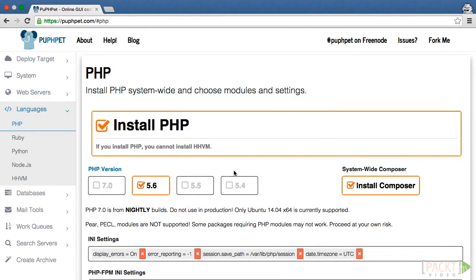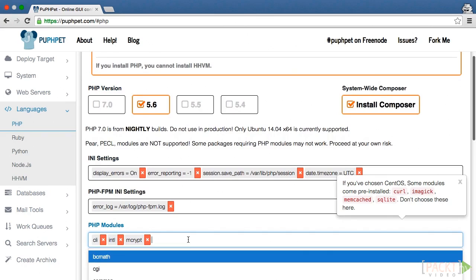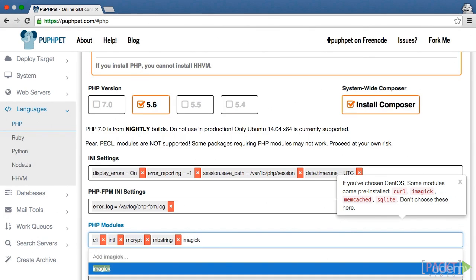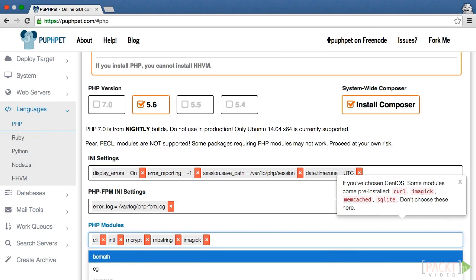Now, we need to install our server-side scripting language, which is of course PHP. As long as we're using PHP 5.4 or higher, our server will be able to meet Yii 2's minimum requirements. We also need to add the mbstring and ImageMagick extensions as Yii requires them. At this point, we have our operating system, web server, and server-side scripting language configured. The last piece of the puzzle is our database. Let's go ahead and use MySQL.